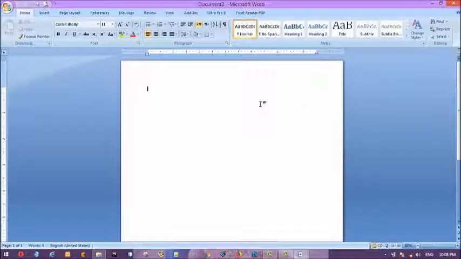So today, I'll be teaching you on how to insert a table and insert text in the table. So today, we'll be generating a student information table. So how do we start? How can we generate our table?